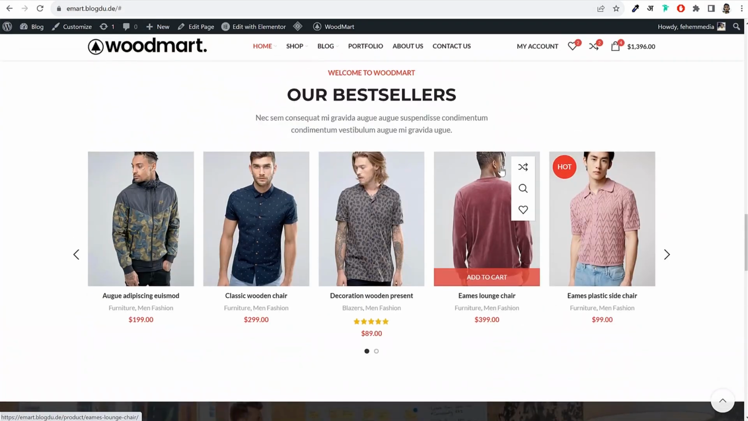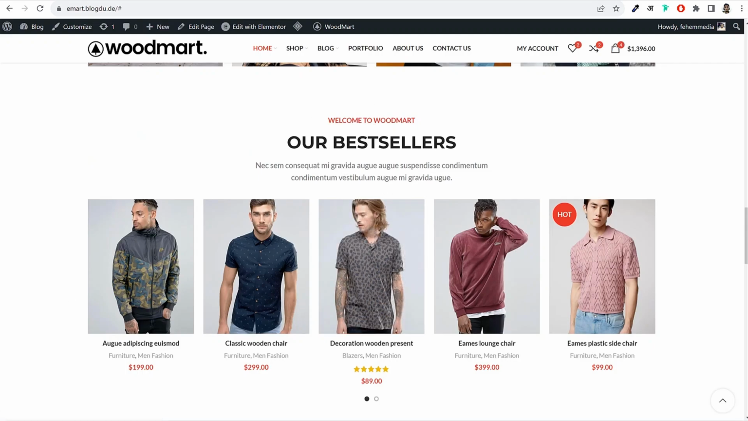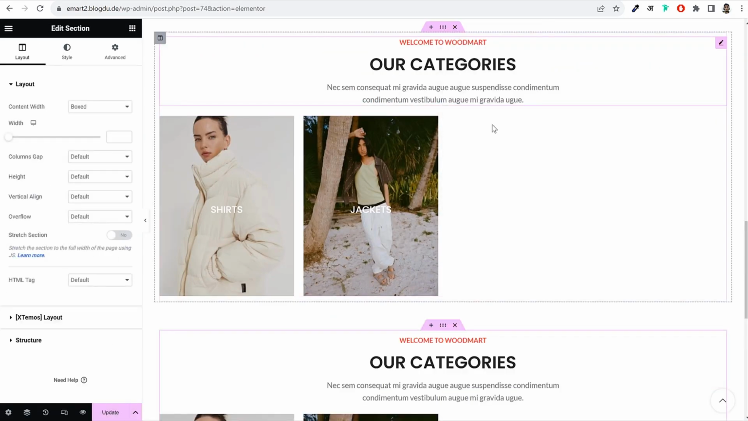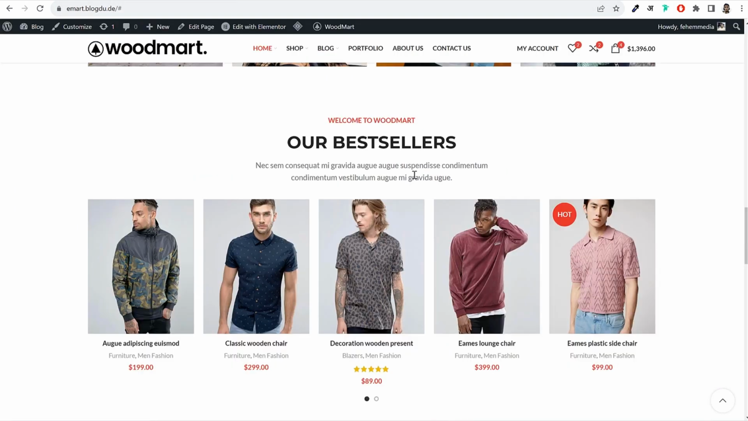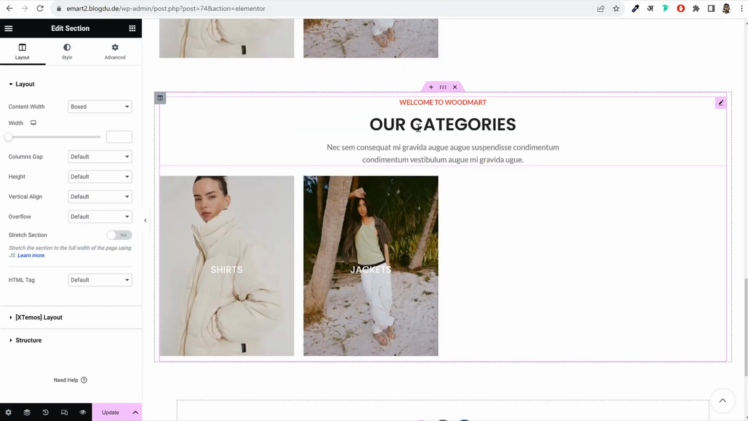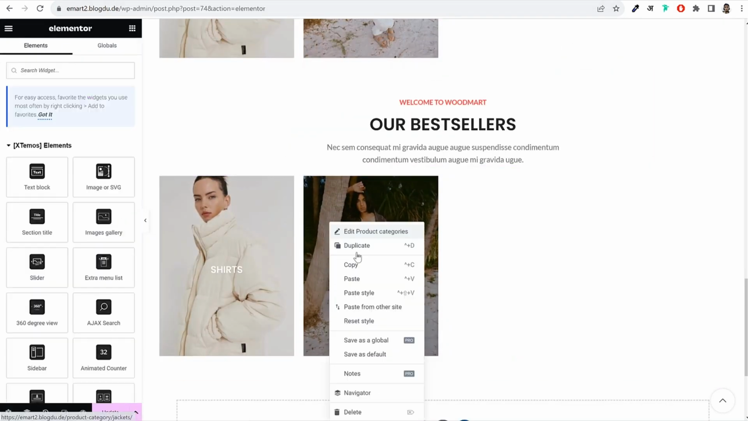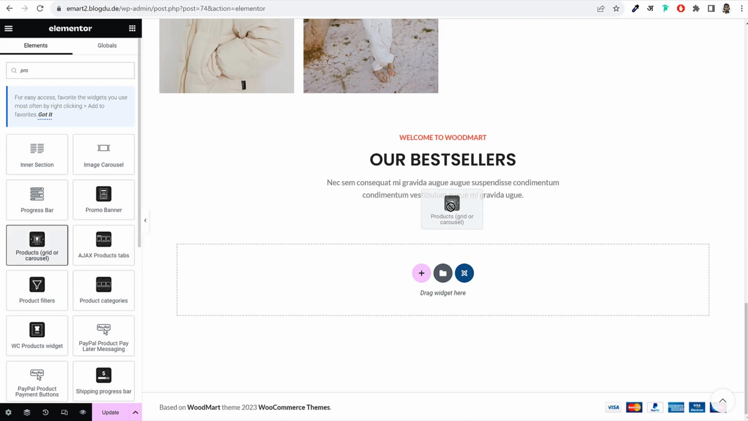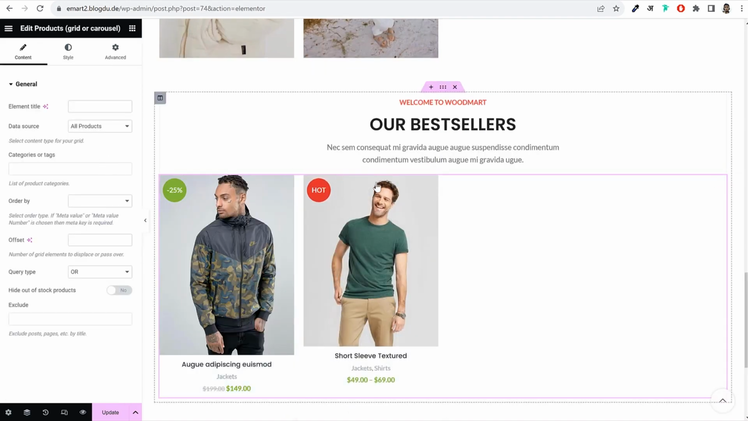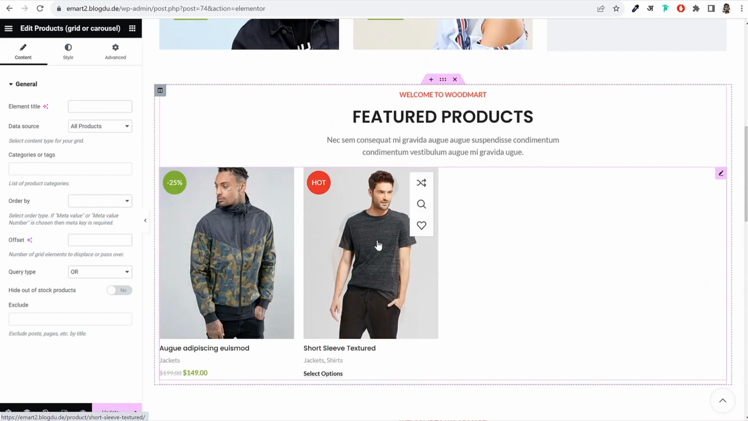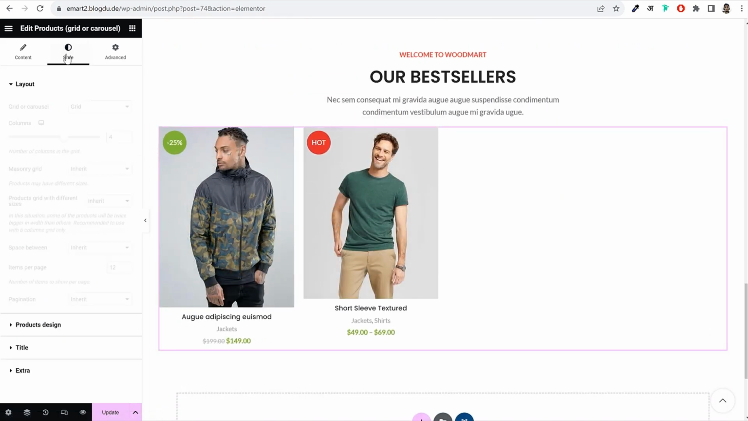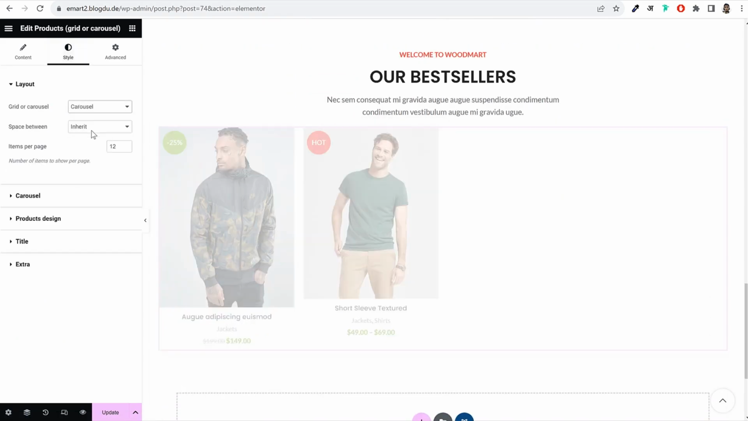Then after that, we have our best selling products. Again, the same design. You can see the design is again same. So I can again do the same thing, right click, duplicate this entire thing, change the title to our best sellers. All right. And remove this categories option, and instead of this, again, I'll use the product carousel. So I'll search for product grid or carousel, drag and drop it over here. Now in all the cases till now we are using the grid option, but in this case we have to use the carousel option. So go to style and instead of grid this time select carousel.